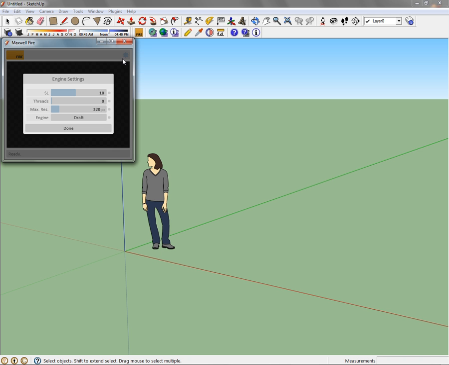However, if you have the paid version of this plugin, then you're going to have a higher limit for your maximum resolution, and you're going to be able to choose the production engine. So let me talk about what these settings mean, and then this will become more clear to you in a second.